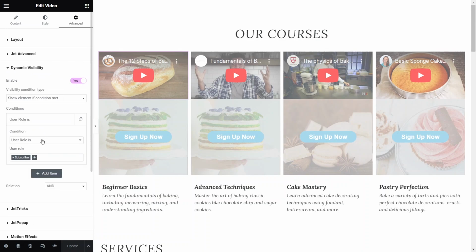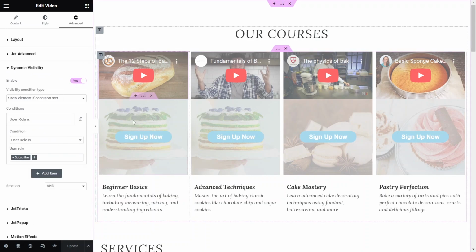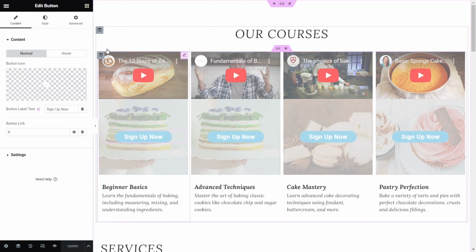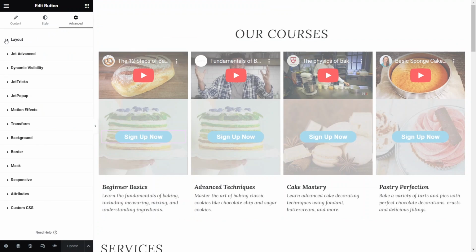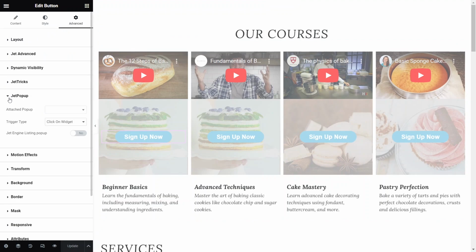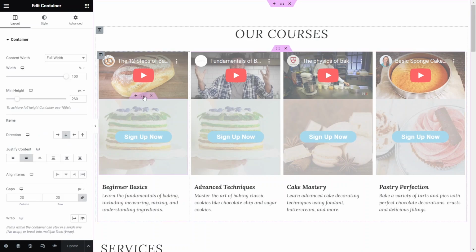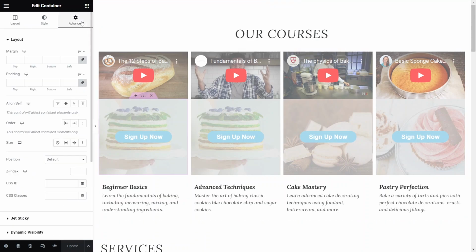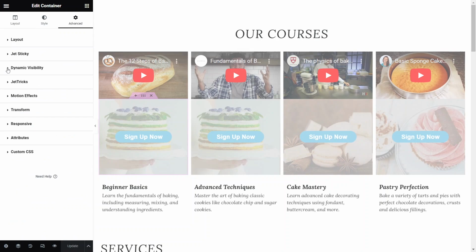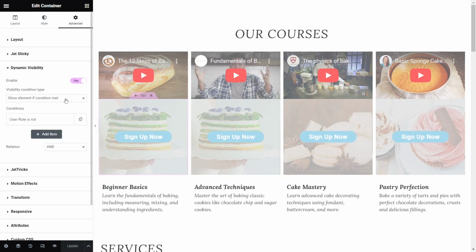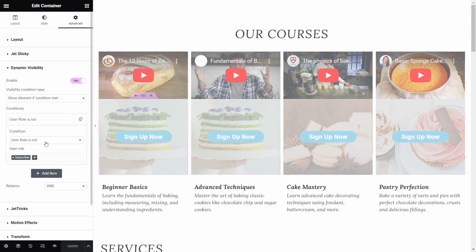For users who haven't paid, I've created a blurred image of the course video along with the Sign Up Now button. The button is linked to the subscription form pop-up, guiding users to proceed to the PayPal payment gateway. The dynamic visibility settings for the container with the blurred image and button ensure that it is only visible to non-subscribers. So if I'd set everything up correctly, this page should be able to sell content to users.